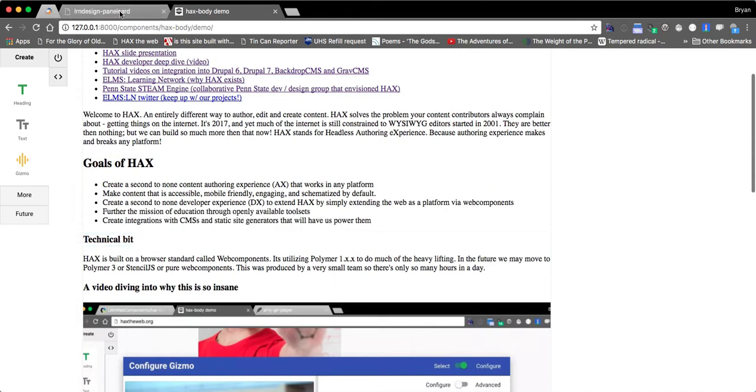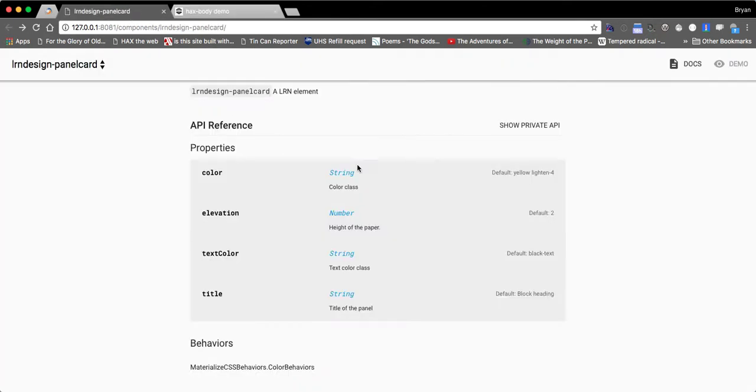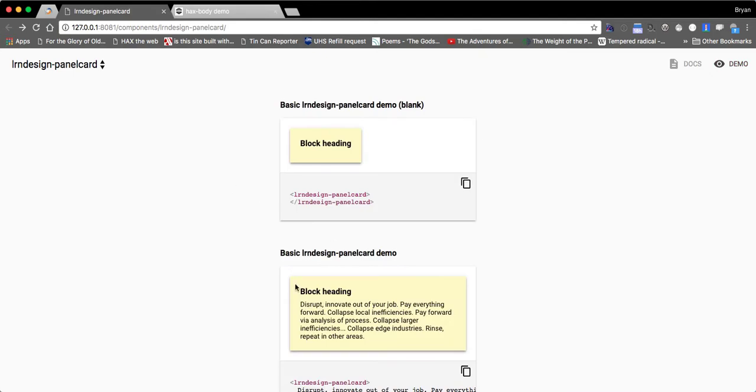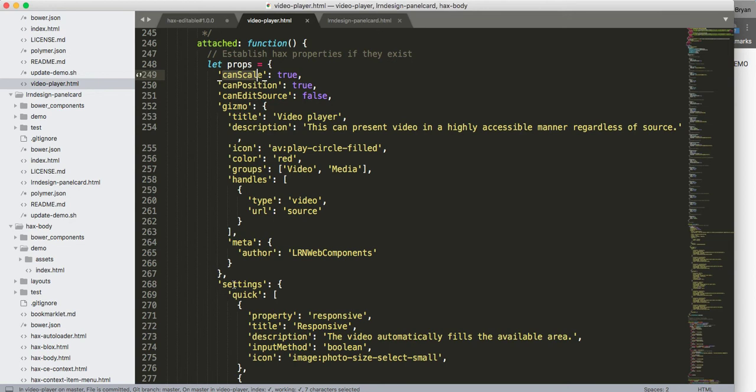So this little panel card, we have to then say, okay, do we want this panel card, which looks like a sticky note, to be something that people can scale and position dynamically? And I would say yes. So we'll say that they can scale it, they can position it. We're going to say false on editing source. That hasn't been implemented yet, but it'll be later on as to whether or not you can actually hit a view source type of button and edit the HTML directly.